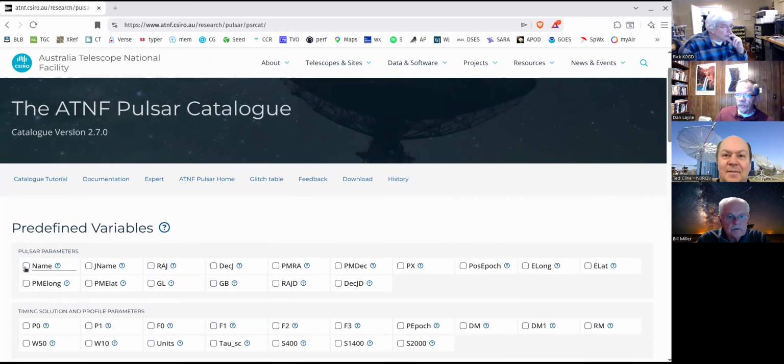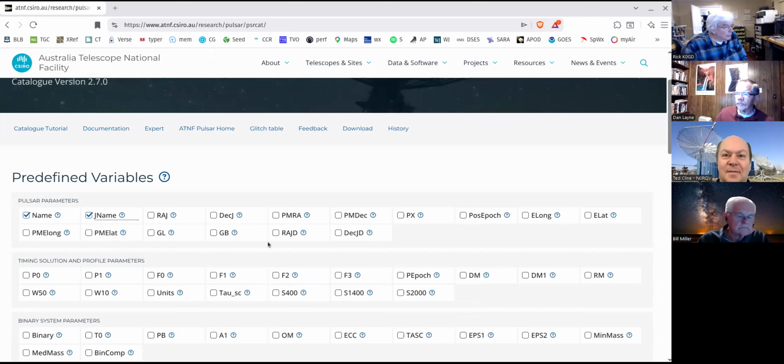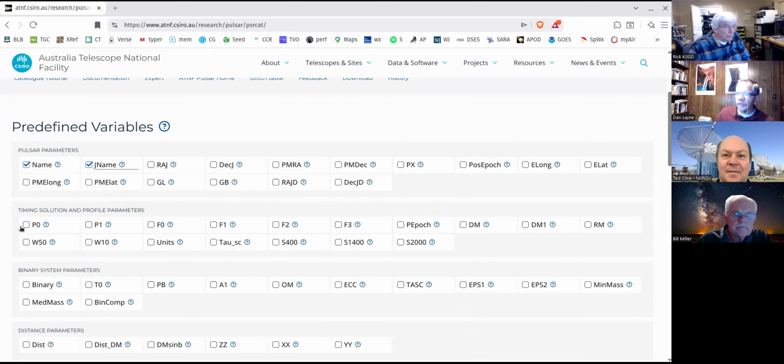What I usually do is, name is the B name, and then J name is the J2000. If you want the right ascension and declination, you click that. So these first values are location in the sky. Then for timing, you might want the period. You can get its frequency also. You might want the dispersion measure. W50 is the width that we use. And then let's say we're doing a collection at 400, then I want to know what the flux is to compare.